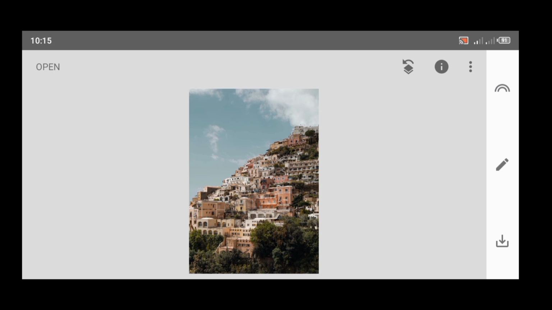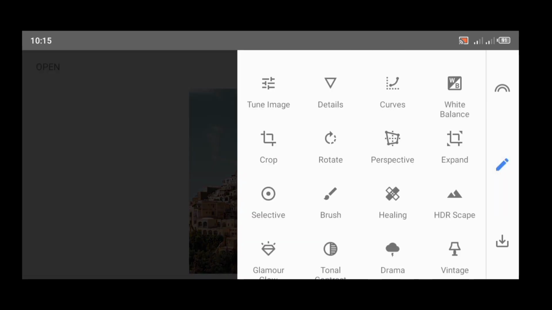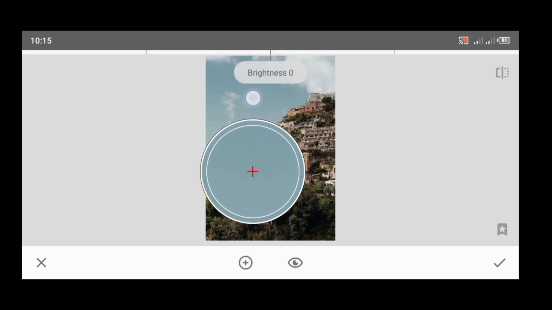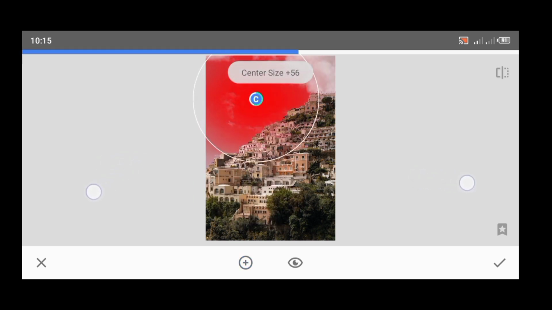The first thing I will do is to darken the sky, and to do that I'm going to use selective colors. So with the selective tool, I'm going to decrease the brightness and increase the contrast in order to get some details in the sky.